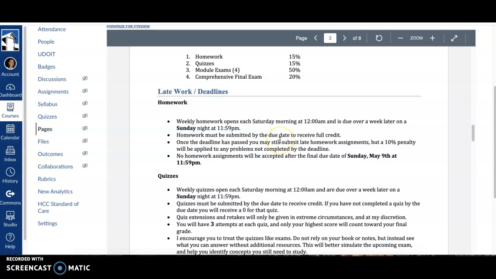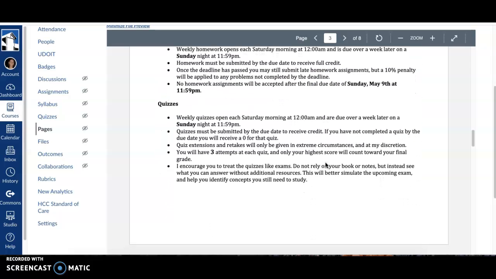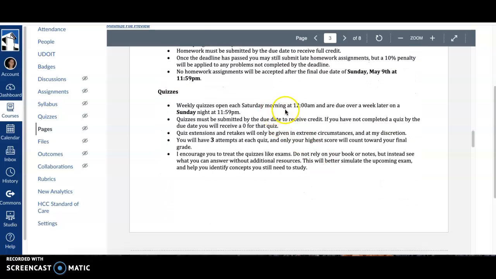You have to submit your homework by the due date to receive full credit. You can submit homework late at a 10% penalty until the final due date of May 9th. That's right before final exams. Quizzes are also open from that Saturday to Sunday night rotation. Those you do have to submit by the due date for credit, and if you do not complete that, you do not get a makeup option on those. You just get a 0.